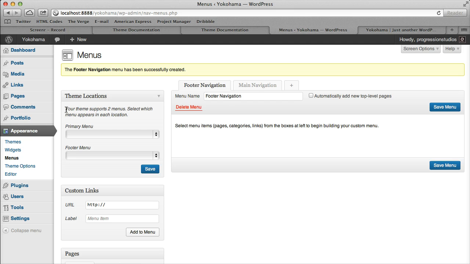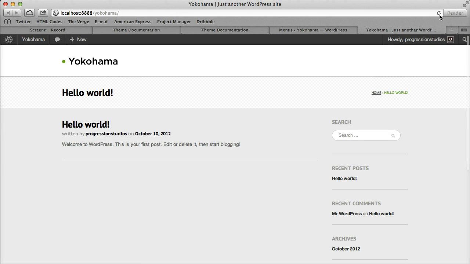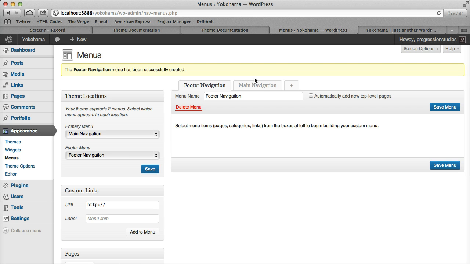The next thing we need to do is under theme locations. We just need to assign our two menus to the header, which is primary, and footer menu. It's pretty easy. Footer goes with footer, and primary goes with main, or whatever you named it, it doesn't matter, but that's what we named ours. Then you'll click save. Now when we visit our site, both menus will be blank. You'll see the header's blank and the footer's blank. Now we can start adding menu items.